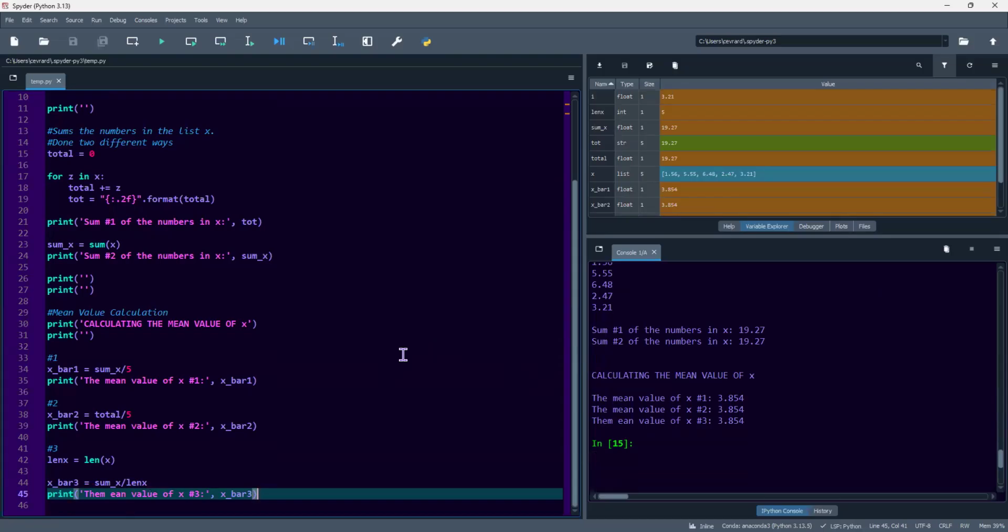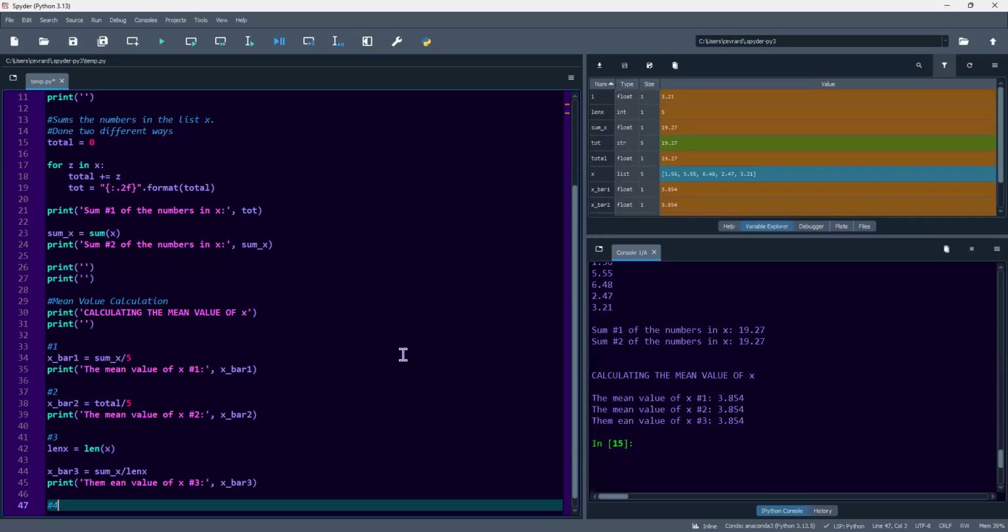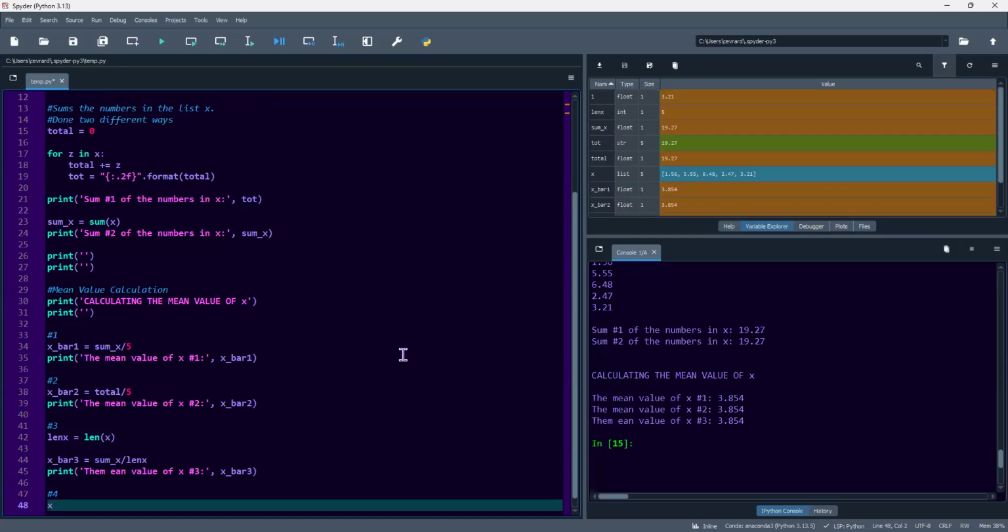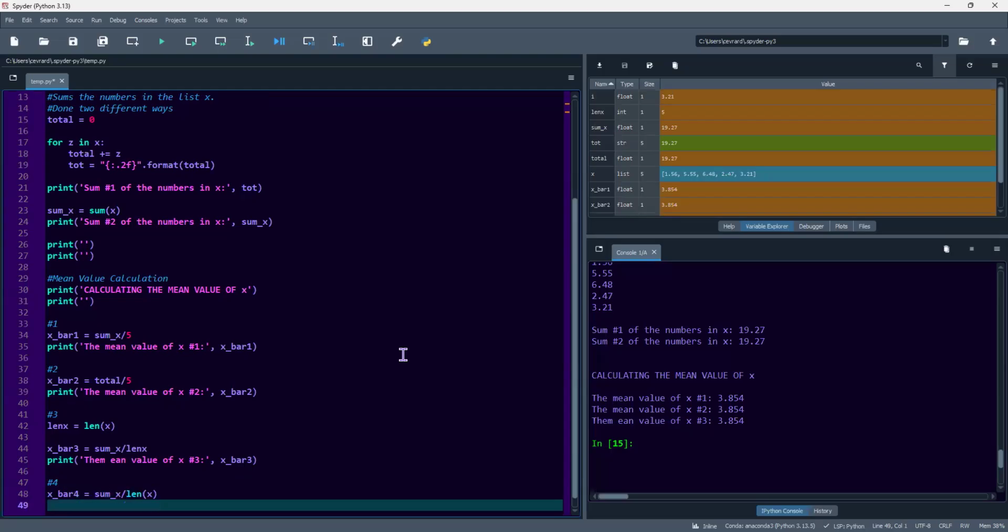I'm just going to try something on the spot here. I don't see why it wouldn't work. Do number 4. Let's just say X bar 4. That's going to equal my sum X divided by the length of X. I don't see why I can't just put that command straight into the mathematical equation. And you're noticing here that slash sign is my division sign for Python. We're going to end up using a lot of these mathematical symbols, so you'll get used to them as we go along.